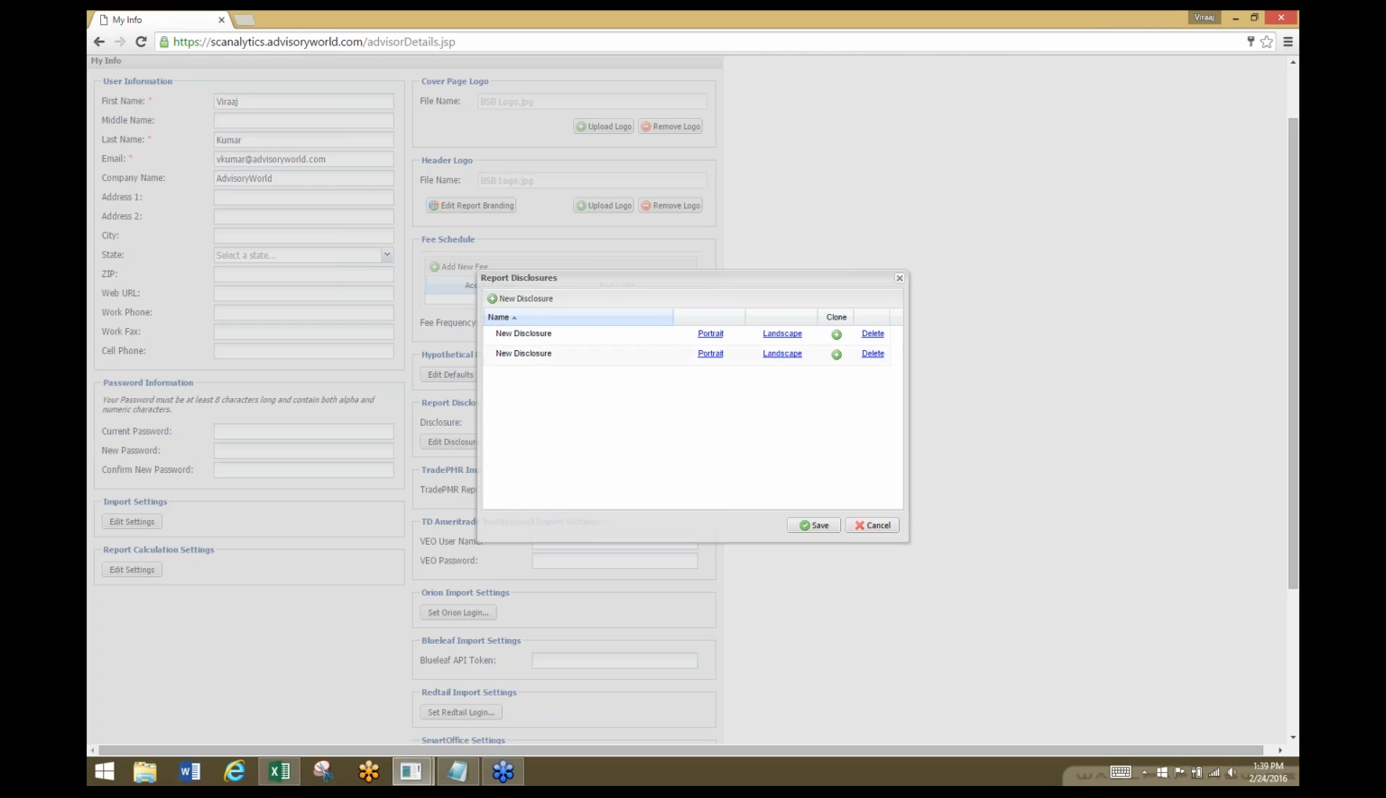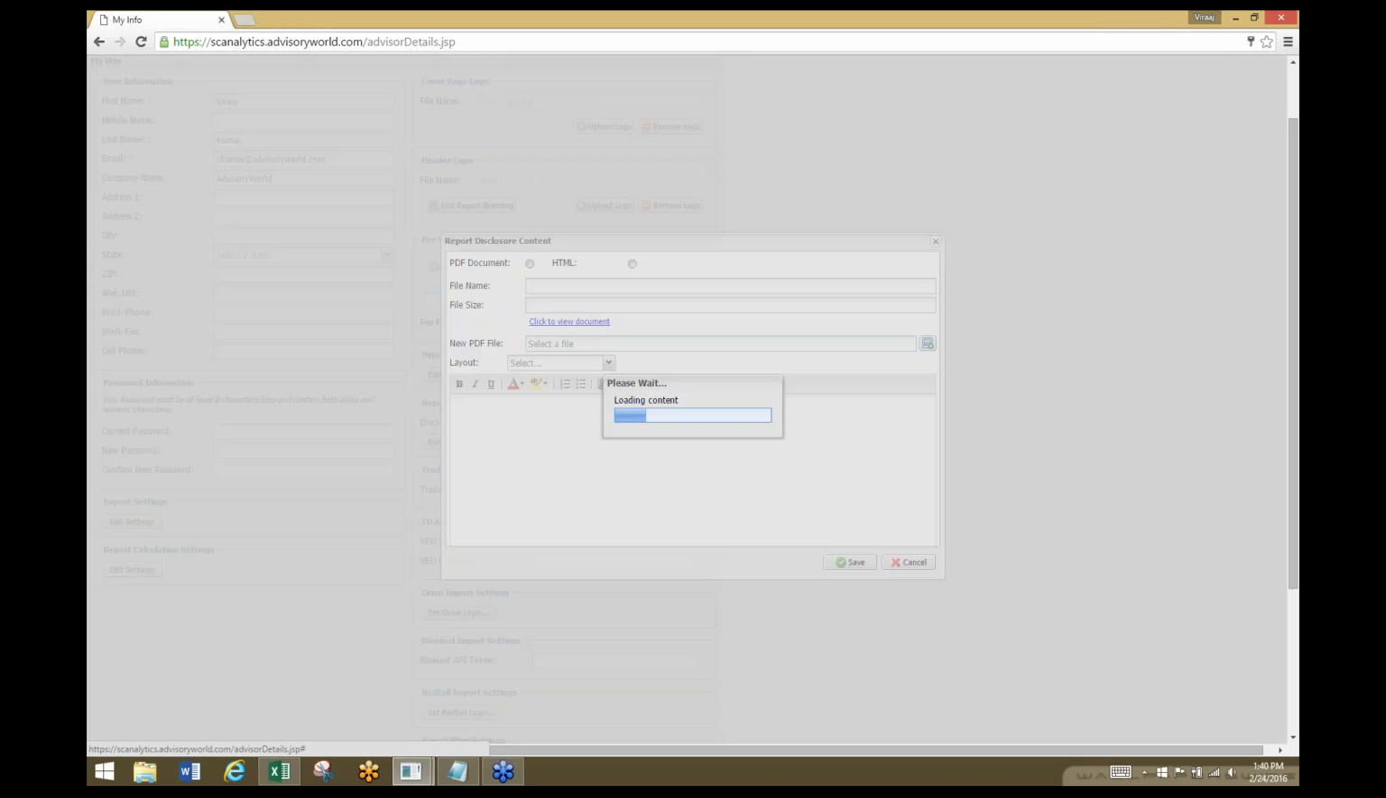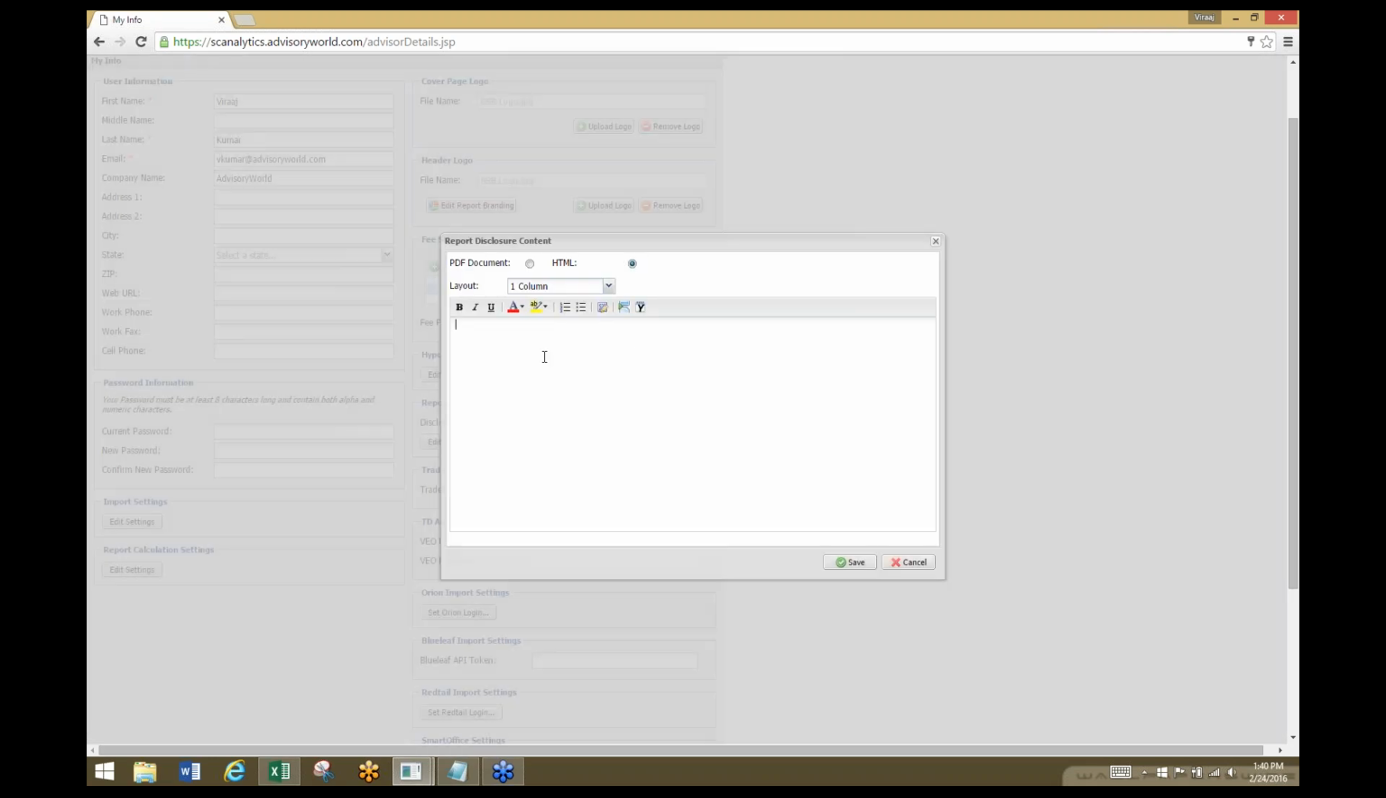Coming in here, adding a new disclosure, simply titling this, selecting whether you want it portrait or landscape. And coming in here, you can simply paste in your disclosure or type in anything you'd like to show.